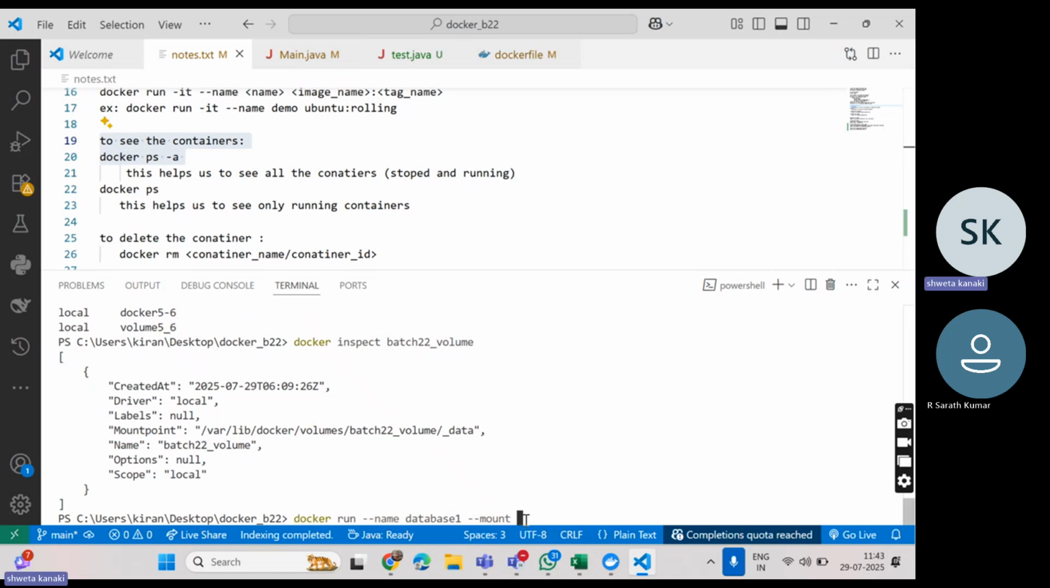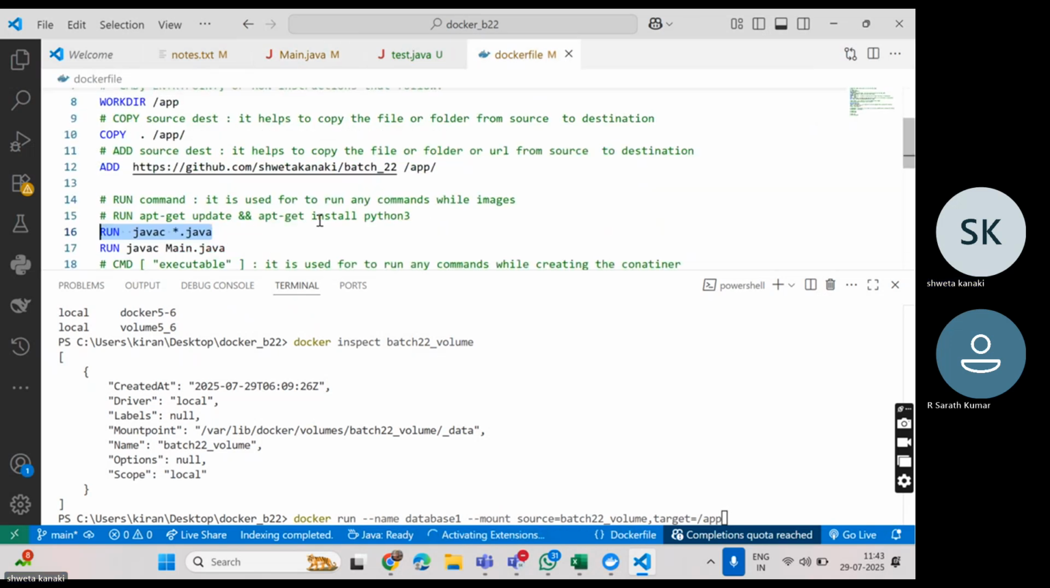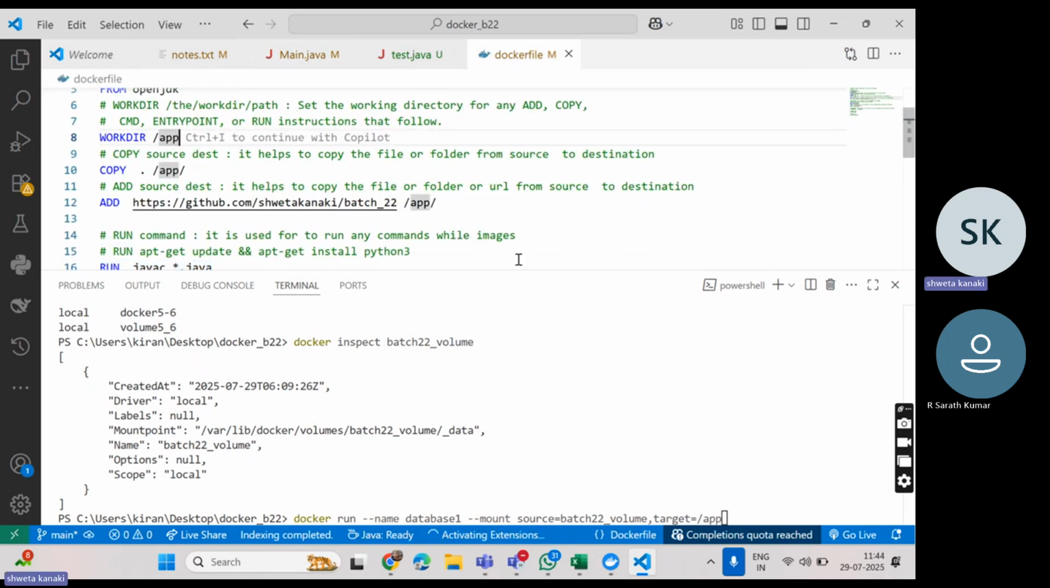So source I need to give, without a source it can't work. Source equals the volume name, and from here I need to get it. Target should be whatever directory you have created, for example app, or something different, no worries. Working directory or anything you can give. Now the image name.